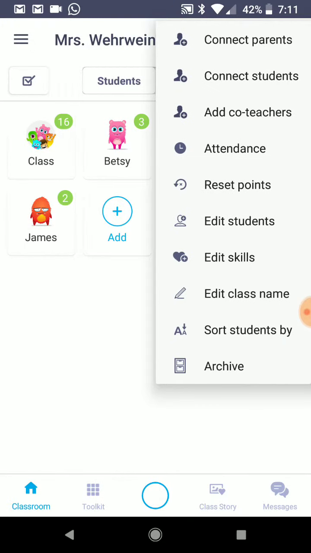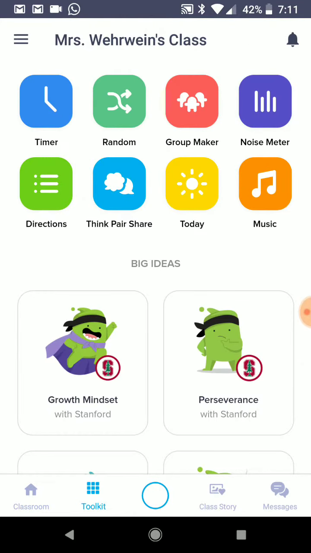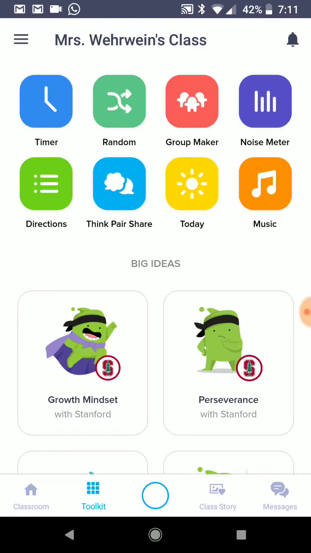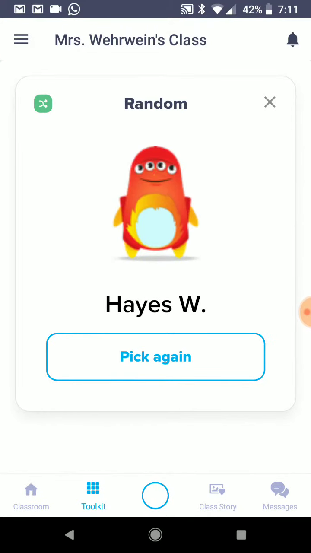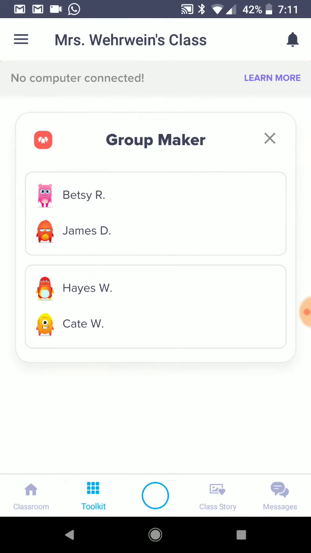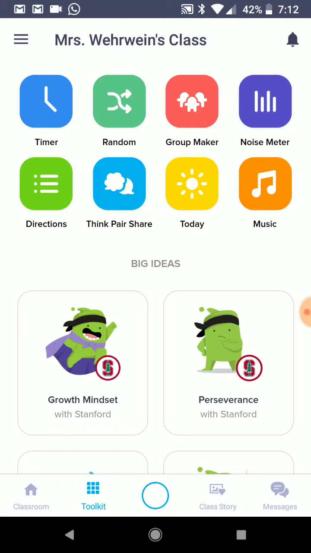Three dots, you can, like I said before, archive. Down at the bottom, there's a toolkit. If you hit toolkit, lots of different features. A timer, go back. Random selector, random selected Hayes, X. Group maker, groups of 2, and it'll give you random groups, X. Noise meter, if you can pair with a computer, then this feature will work, X.